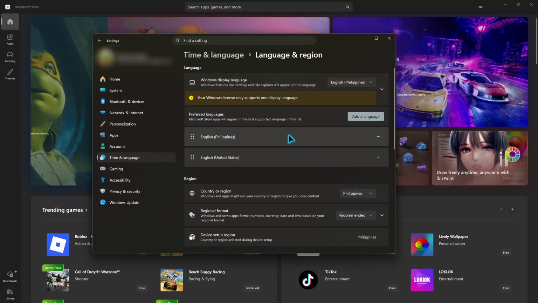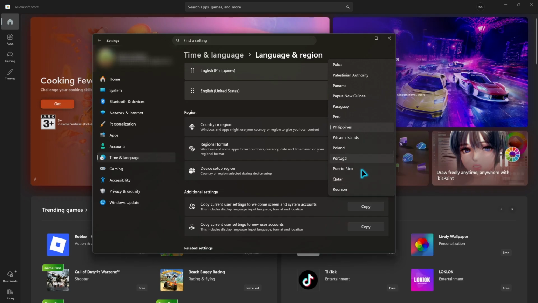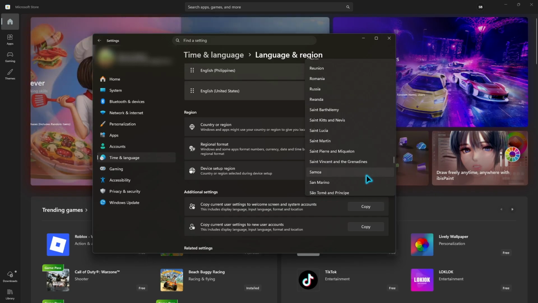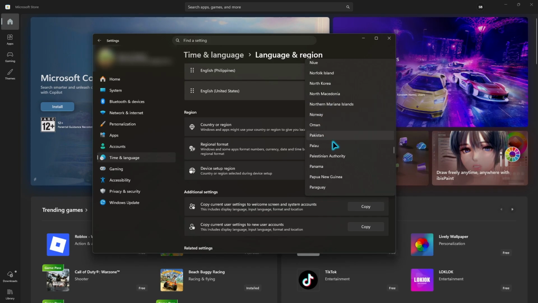of setting. Now look for the Country or Region drop-down menu. Click it and select the country you want to switch to from the list. Make sure you choose the correct location, since this setting affects how the Microsoft Store displays regional content, including prices and app availability. After you've selected the new country, close the Microsoft Store completely if it's already open.